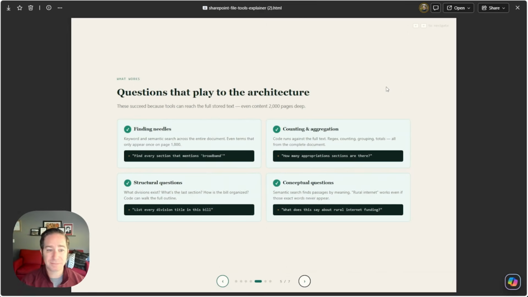And so this means there are a set of queries that work really well with this tool-based architecture. Finding needles in a haystack, like finding every section that has a word in it, counting and aggregation, and structural questions about the file itself. Conceptual questions also work well because you can find passages by meaning. That's where we did the rural broadband question with some pattern matching.